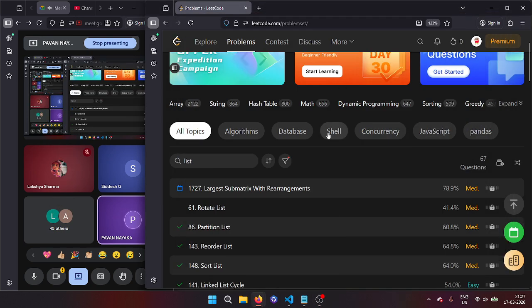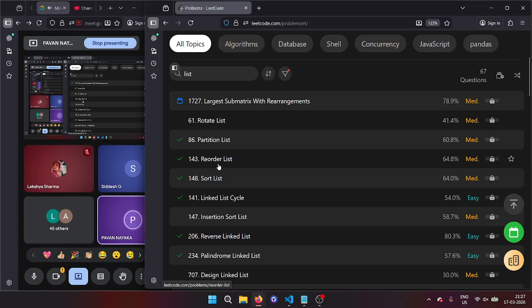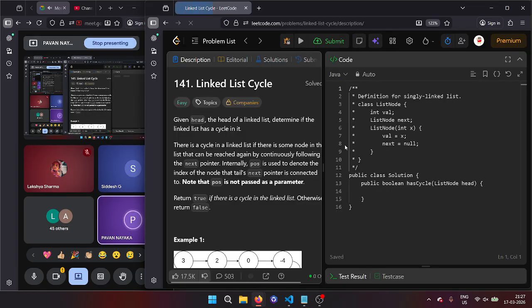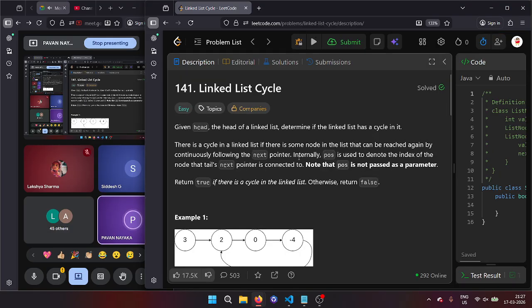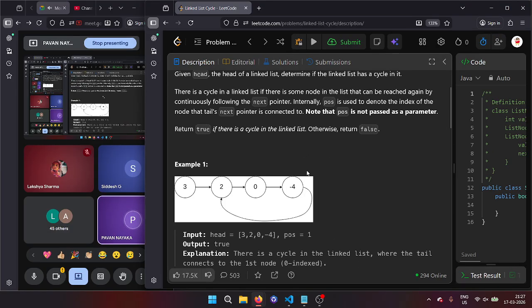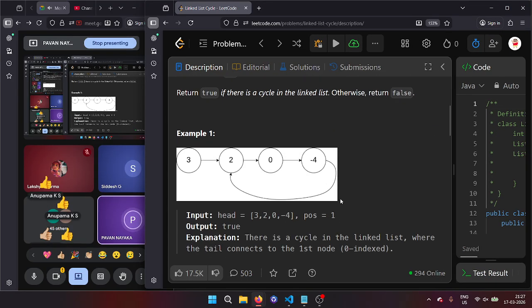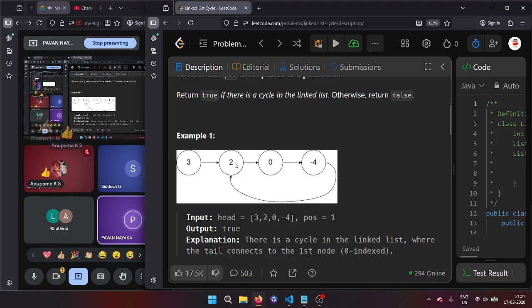Now we will start solving the questions on LinkedList. The very first question I want to take is cycle in the LinkedList, because we just saw it, right? Can you see the diagram? 3 is pointing to 2, 2 is pointing to 0, 0 is pointing to -4, -4 is pointing to 2. Can you see this, guys?